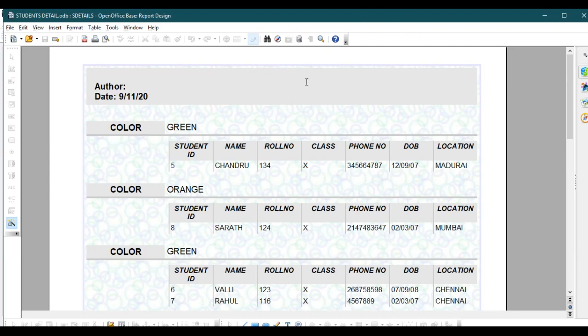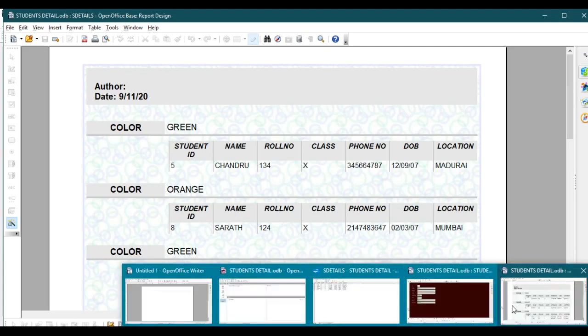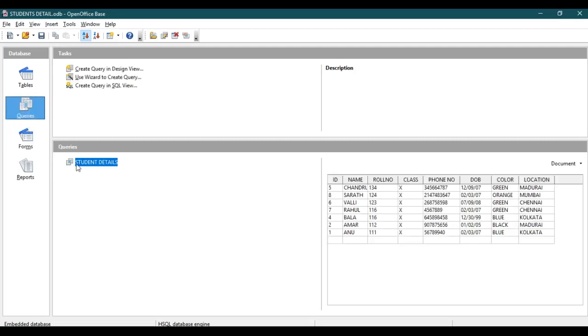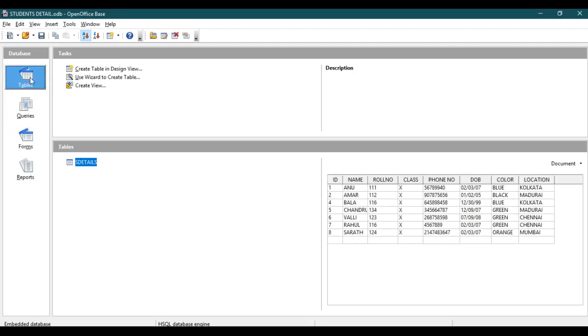So with this we have learned how to create forms, queries and reports in your OpenOffice Base. For forms, in the OpenOffice Base window click on Forms, then choose Use Wizard to Create Form. For reports, click on Use Wizard to Create Report. Now I have created a report named details. I have created one student details form. I have created a query named student details table. So in my database I have all the objects: tables, queries, forms and reports.